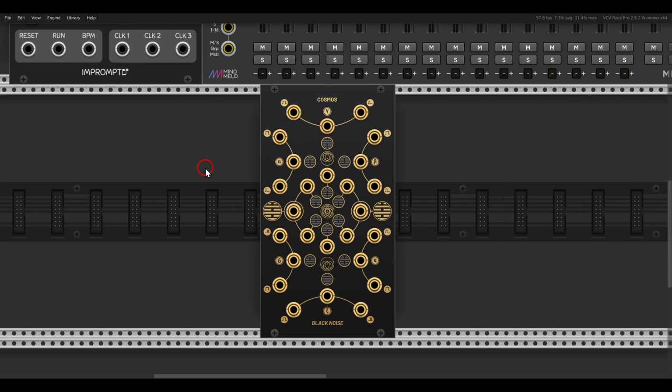So today I want us to build a patch from scratch together using the new Cosmos module from Black Noise Modular, which is of course also available as a hardware module. We can use Cosmos in all sorts of ways, from processing modulation, processing audio, processing sequencers, and much more. We'll take this of course slowly, one step at a time.